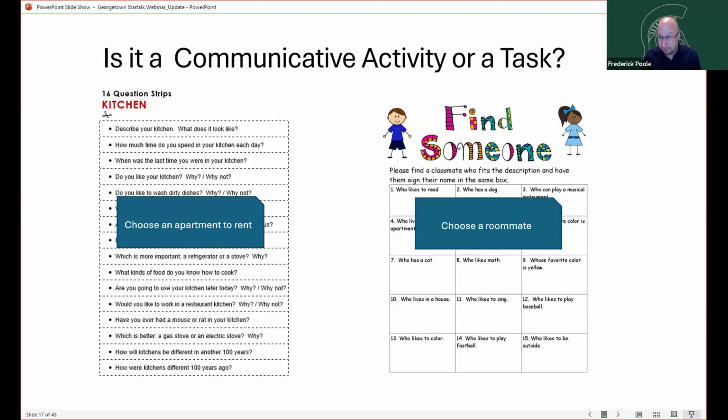Same thing with the find someone activity. We can turn this into choose a roommate. You are going to be living at a private high school or a boarding school, and you need to choose somebody within this classroom that you might want to live with, right? Now there's a purpose to asking these questions and finding out this information.